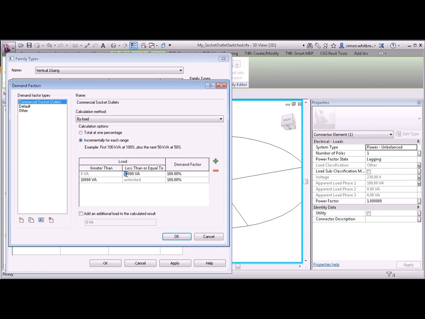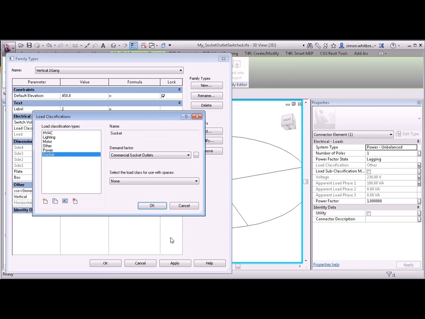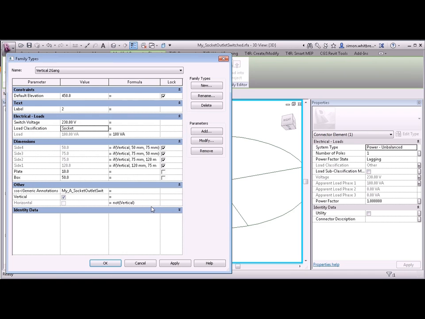If it's less than or equal to 5,000 VA, we'll use 100% demand factor. If it's greater than 5,000, then we'll use 75%. And click on OK. Finally, select the load class, power, and click on OK. Let's see what happens in the other types.